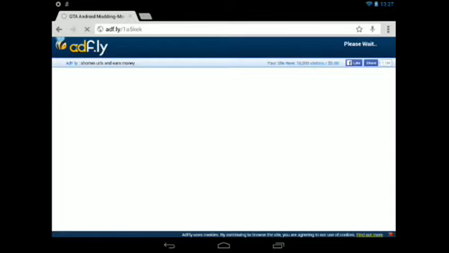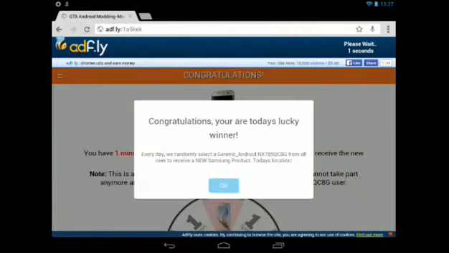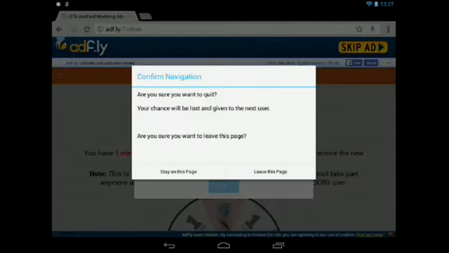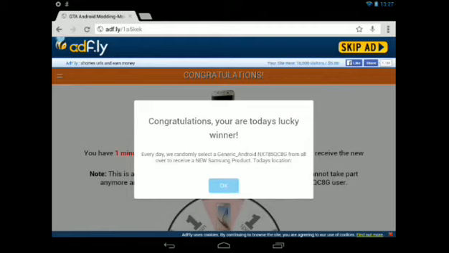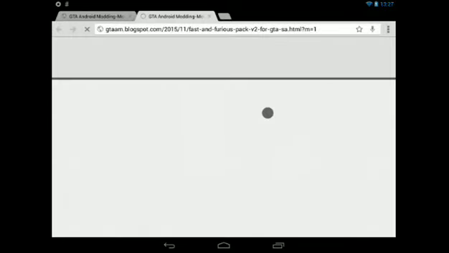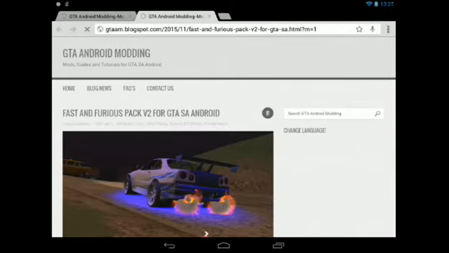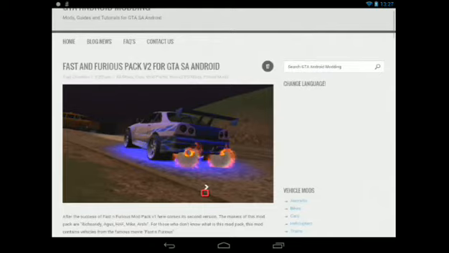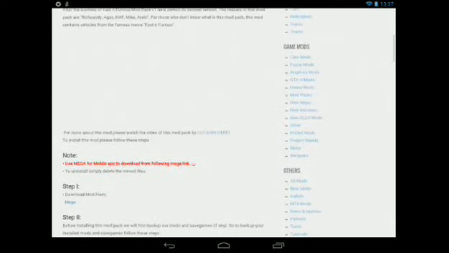Go to the link and an ad should start. You just have to wait for 5 seconds for the ad to go, and you click skip on the ad. Now we click stay on this page if it asks you. Click skip, and that should take you to this GTA site where it says Fast and Furious pack B2. Just scroll all the way to the bottom.